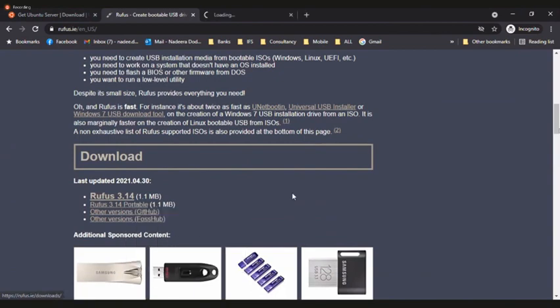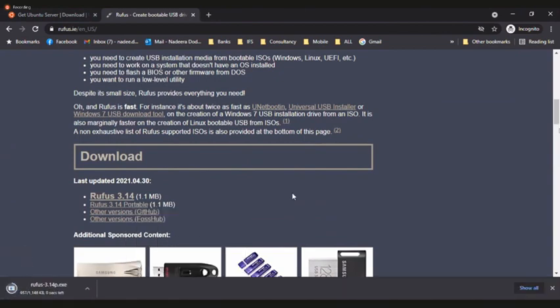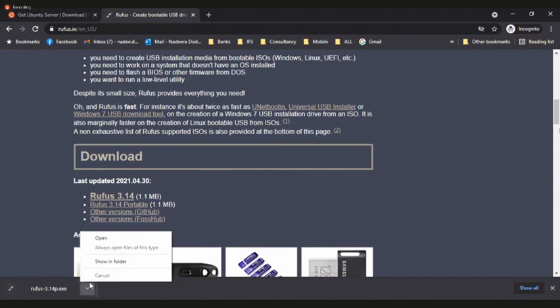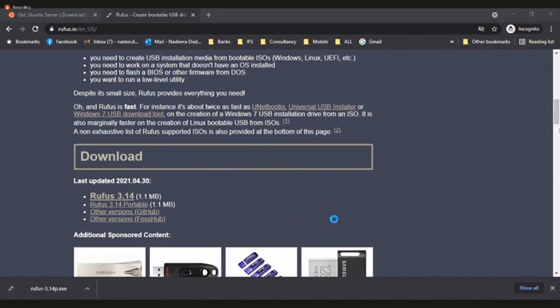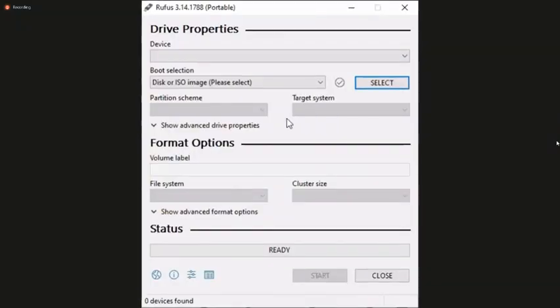There is a portable version also, which you don't have to install, right? You can just run it as it is. Okay, here is the tool. I just double click the portable version, right? The other version you can install. It's just a small program, right? It doesn't take that much time.